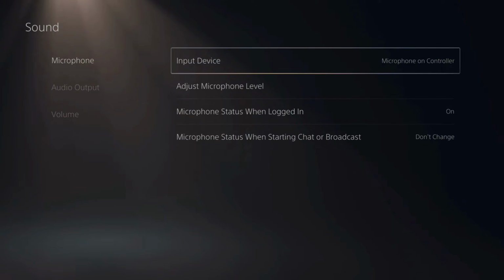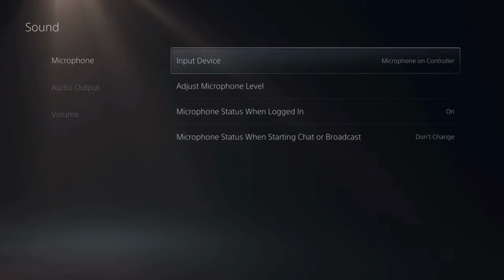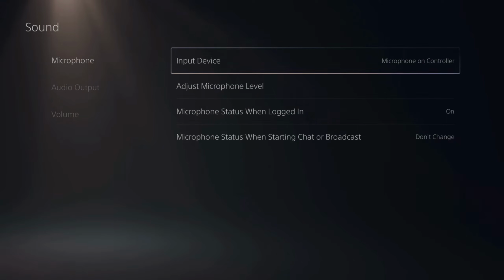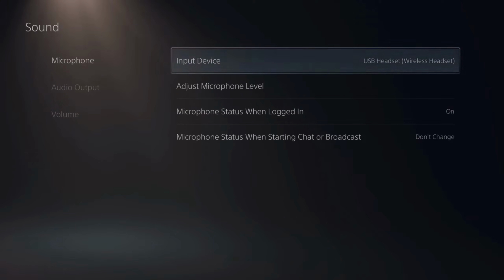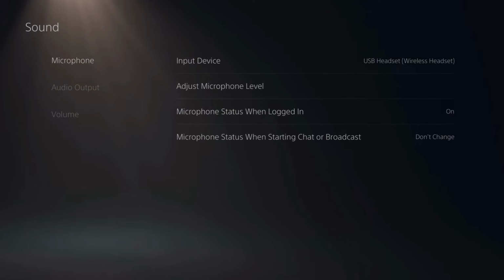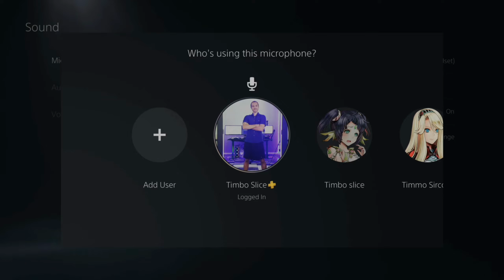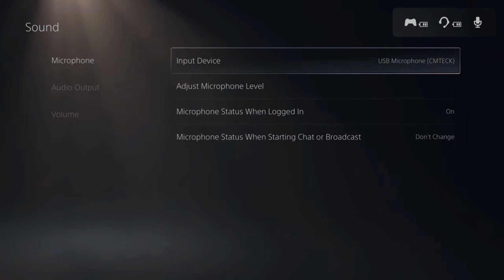Now let's select input device, and I'm going to connect my headset and my standalone microphone to my PlayStation 5. So right now it's connected to the wireless USB headset. Let's plug in my microphone right now, and this should switch over, and I have the option to connect it to one of my profiles. So let's select Timble Slice.